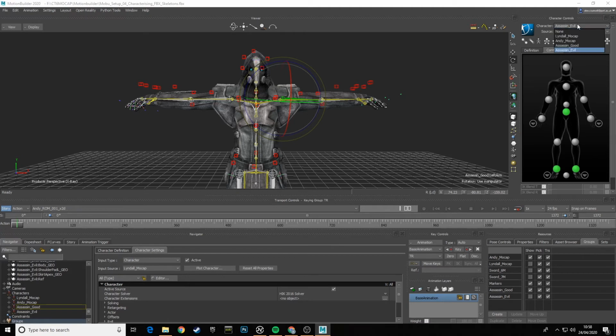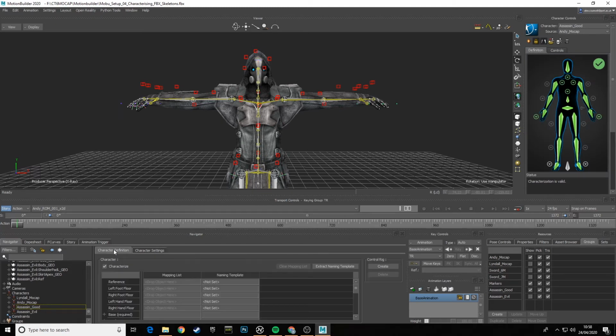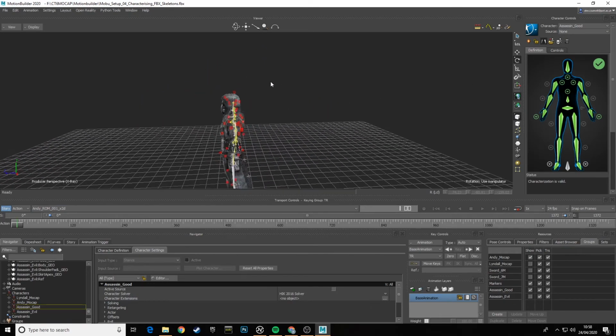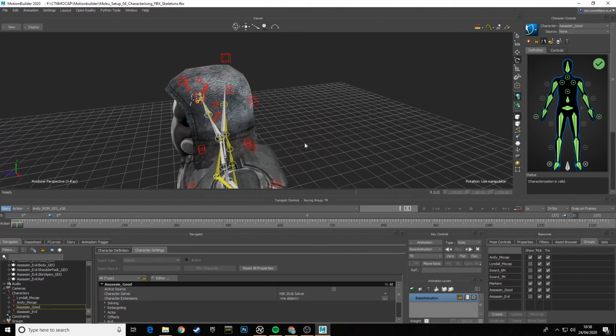So if we go to Assassin Good, you see it's linked to Andy mocap here. Here are some of our character controls, which I'll come back to in a later video. But if we look, there's a tab here called Definition. And that definition is mirrored in our character definition down here, yeah? Just so you know where the two things can be found. So if I wanted to adjust anything here, I need to unlock the definition. And then I could go in here and make any adjustments.